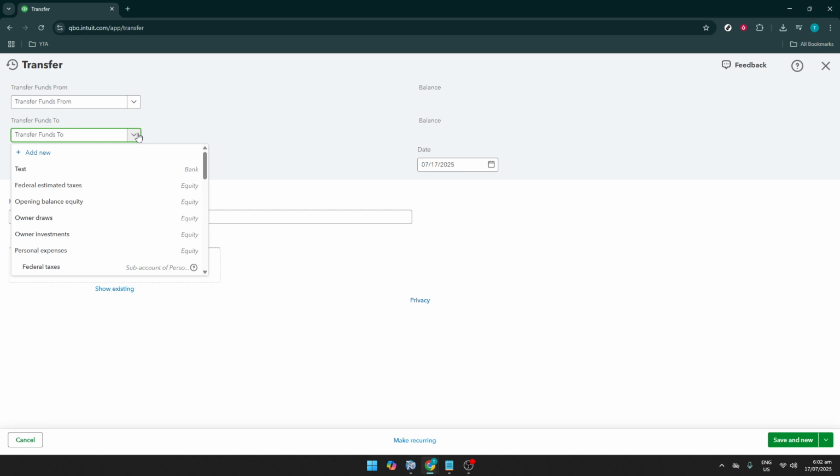Now that both accounts are chosen, it's time to enter the transfer amount. Type in the amount of money you'd like to move. QuickBooks will not let you proceed if you input a negative number or an amount greater than the source account can support. Double-check your figures. It's always better to be safe than sorry when handling finances.